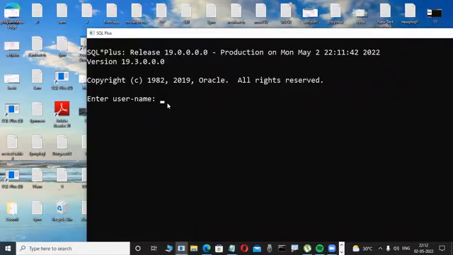Now, what is the default username? Anybody have an idea? Very good, one fellow is telling me. Scott is the default username. And what is the password? Anybody guess. Very good, one fellow says, Murli sir, Tiger maybe. Yes, very good, Tiger is the password. So many fellows are telling the same.